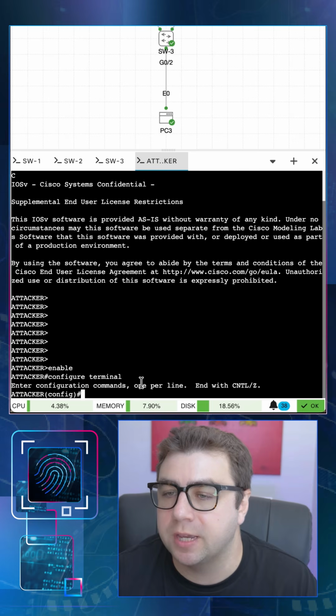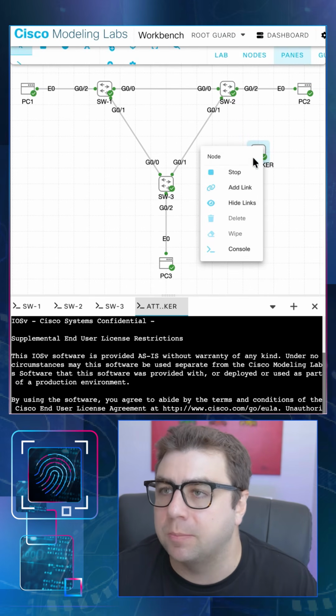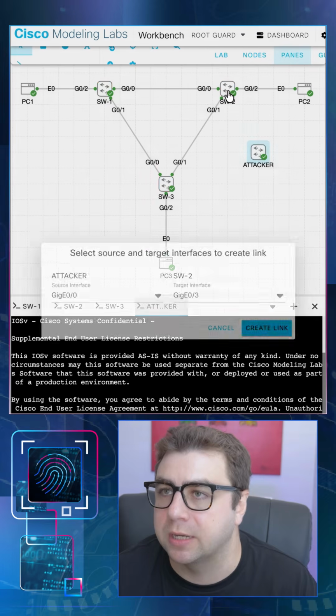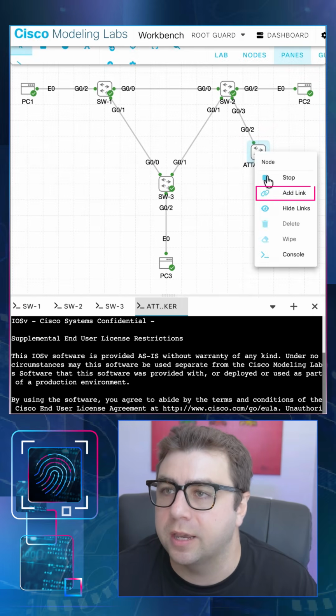So if we jump over to this attacker switch, let's go ahead and just adjust some of the configuration on it really quick to get started. And we're just gonna go ahead and create a VLAN 1 with priority 0. Then using the topology on the top there, we're gonna create some connections in between the attacker, one connection with switch 2 and another connection here with switch 3.